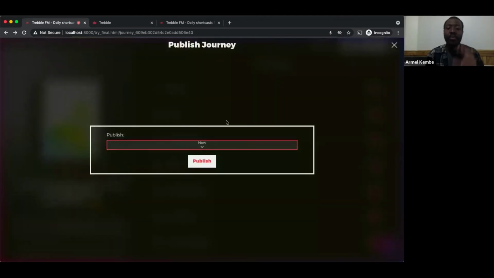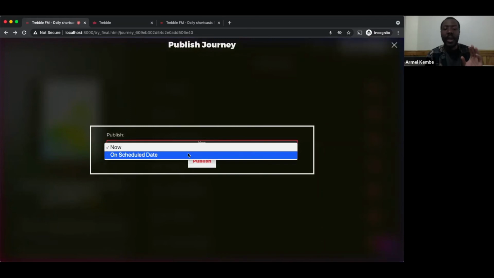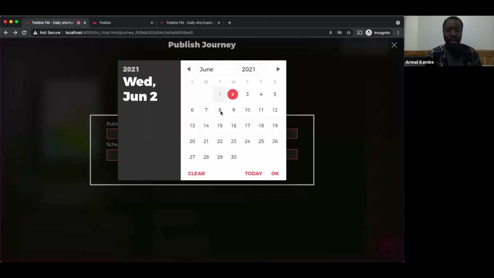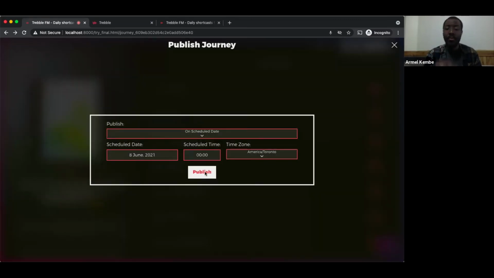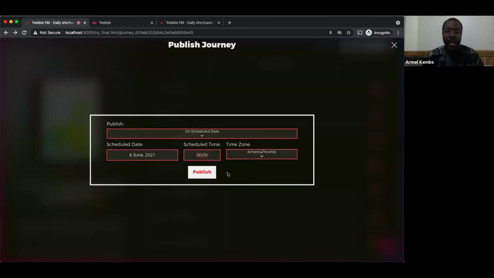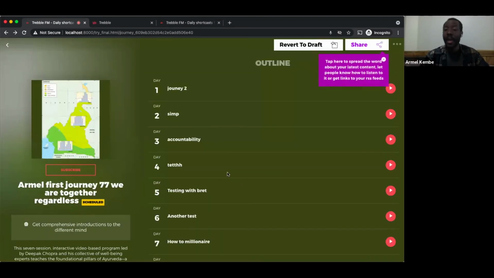You can publish it right away, or you can schedule it to get published at a specific date. So I can say, I would love this to be published on June 8th. And you say okay, and push the publish button. It'll ask you again to confirm. You say yes, and then it will do the magic and get published.